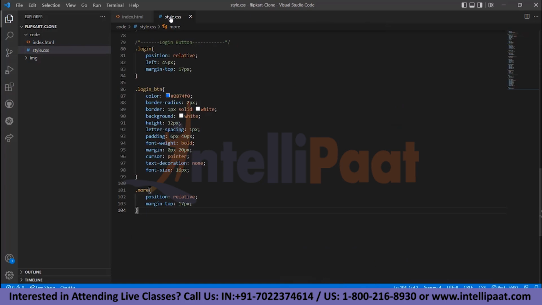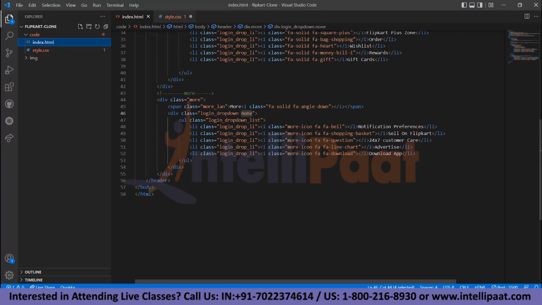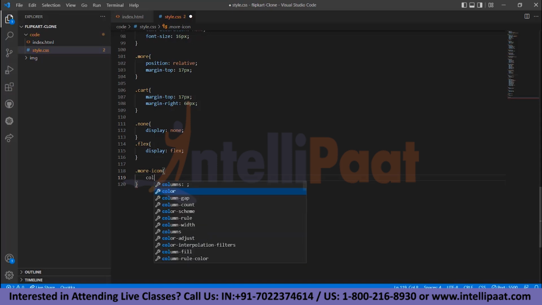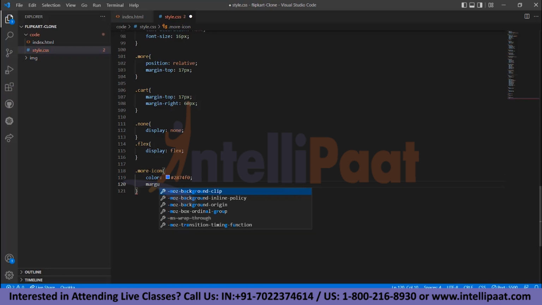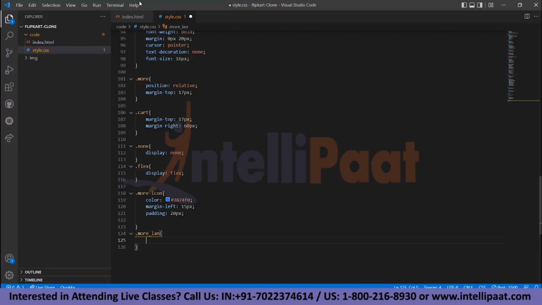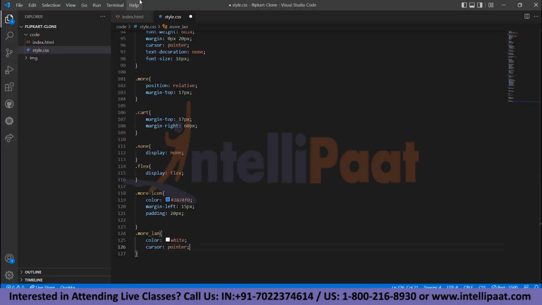So come to the CSS file and display should be none so that no options can be visible. And for the flex, display should be flex. Copy the more icon and give some property to it. And here color should be body of the Flipkart color, and margin left should be 15 pixel. Here give some padding 20 pixel. Copy the more line and paste to the CSS file. So inside this class we have to add some properties to it. Color should be white, cursor pointer, font size 15 pixel, and padding should be 20 pixel.